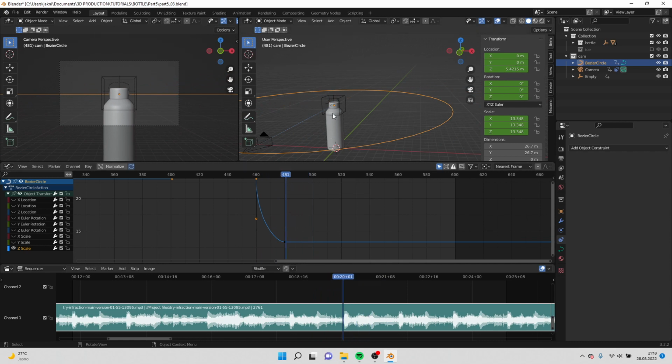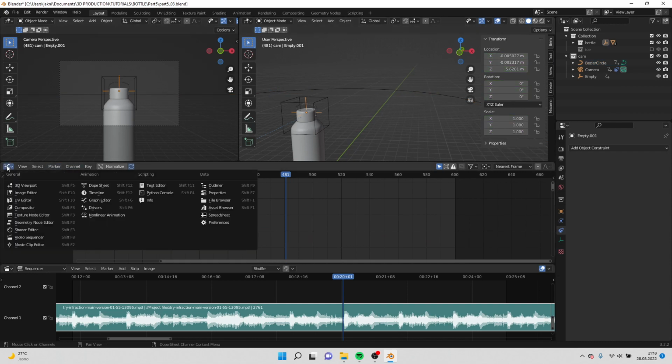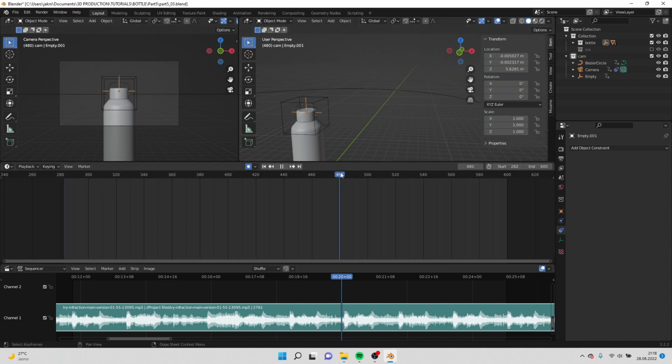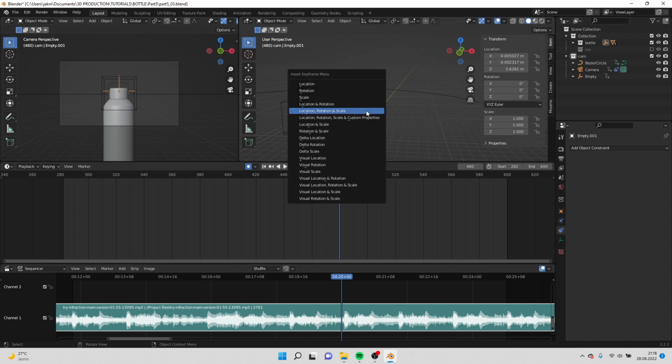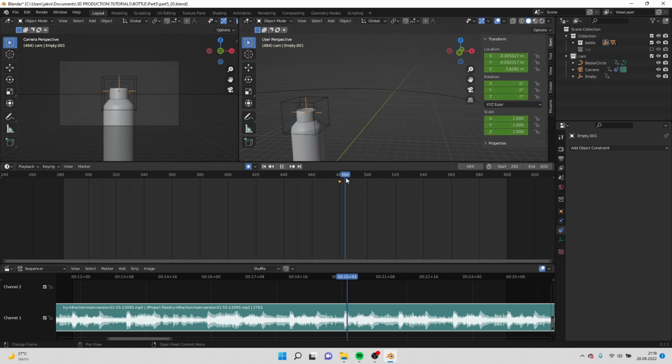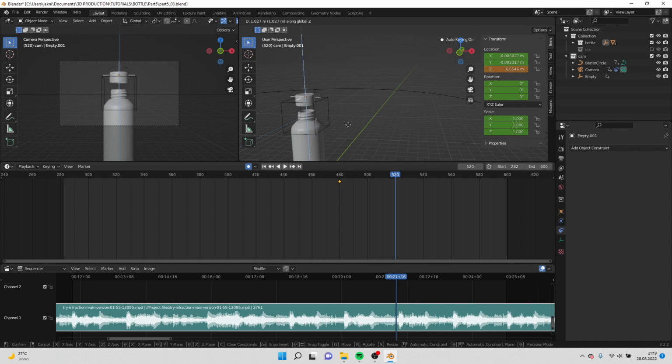Now what we will do, we'll select the lid empty, go back to the timeline, and on frame 480 add a keyframe for location, rotation and scale, and on frame 520 move it upwards and rotate it by 360 degrees on the Z-axis.